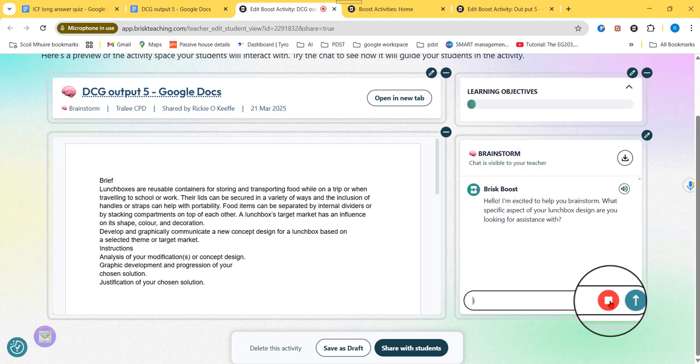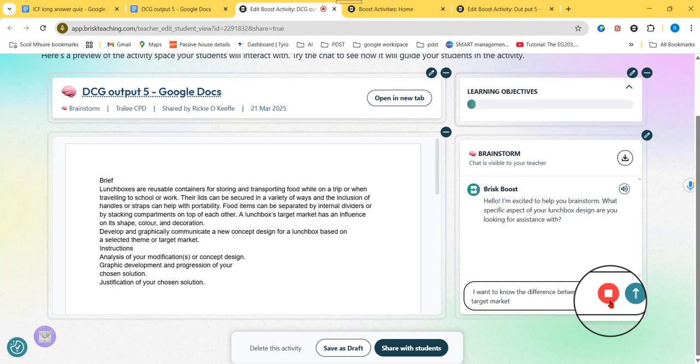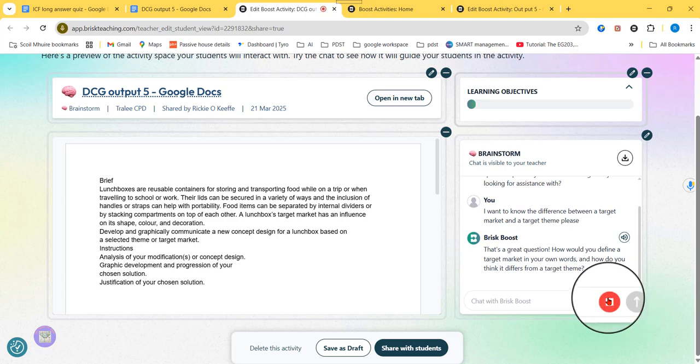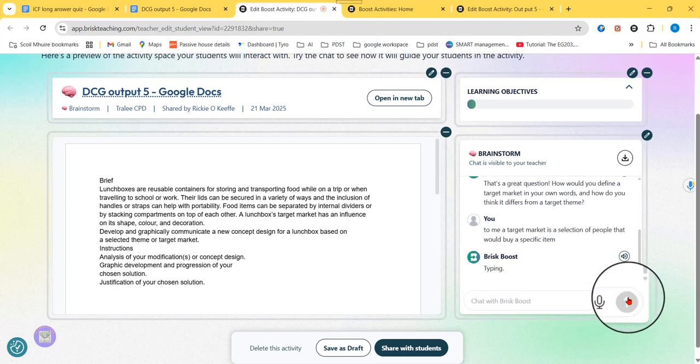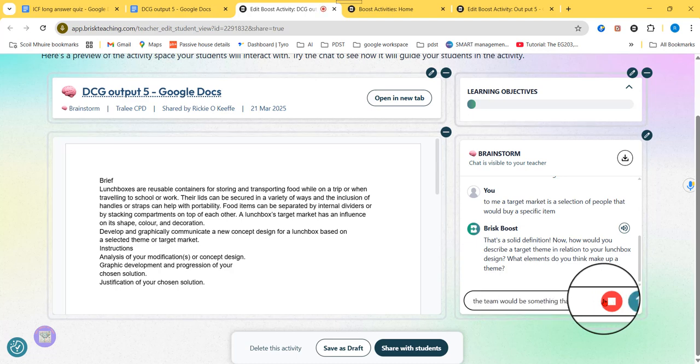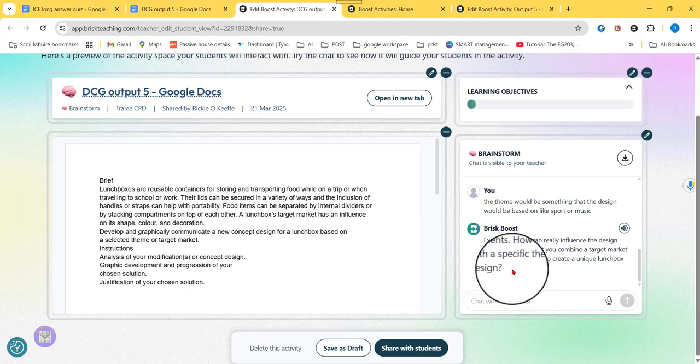"I wanted to know the difference between a target market and a target theme, please." Students can use it then to break down their brief. To me, a target market is a selection of people that would buy a specific item. And it will work through like that. The theme would be something that the design would be based on, like sport or music. And it asks probing questions and it works through.